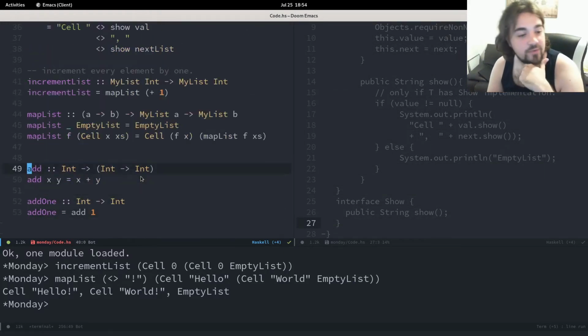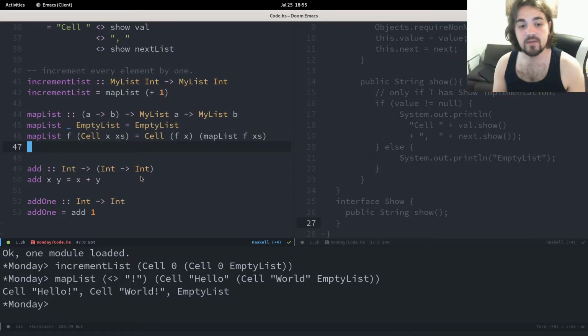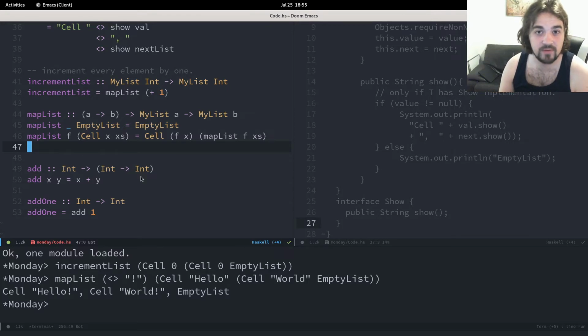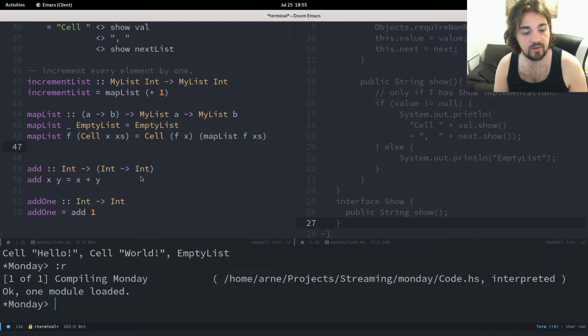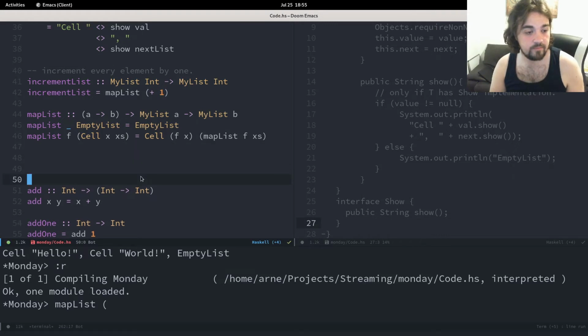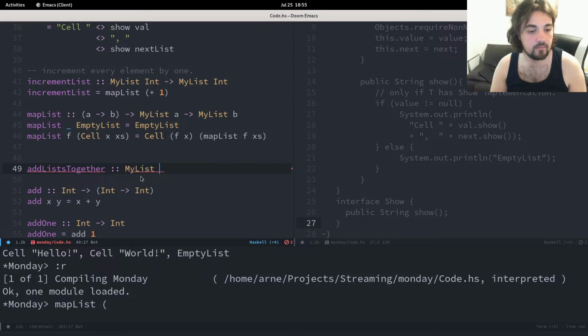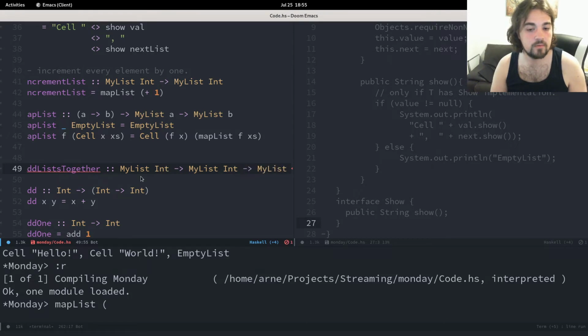Now, what if we have a situation where we have a list of numbers and we want to add it to another list of numbers? So, addition with lists. And for this, we can try to use map list again. Let's call it add lists together. It takes something like this.